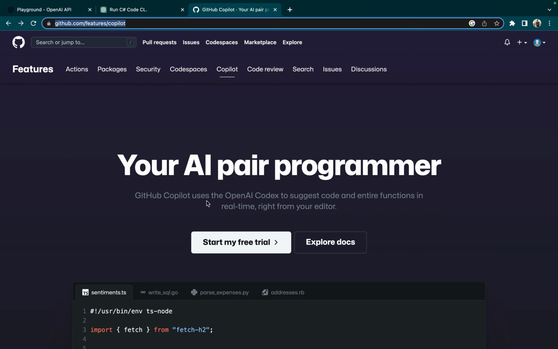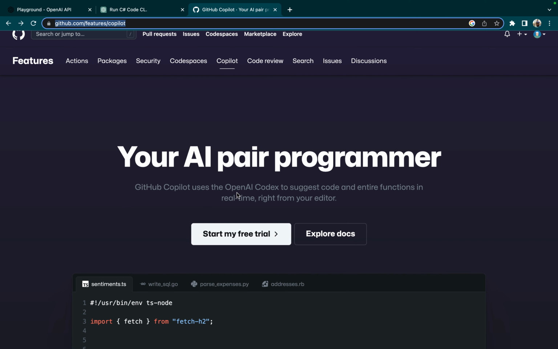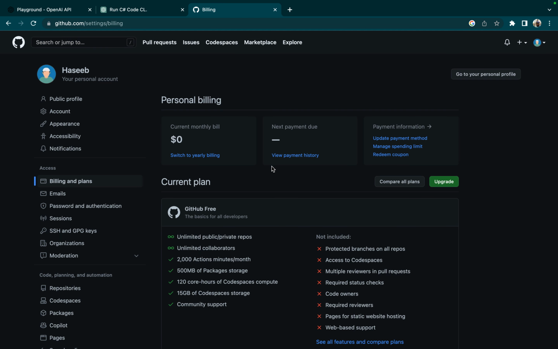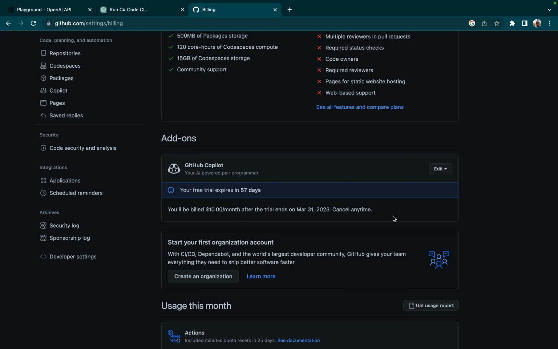What you need is a GitHub account. You may already be using it. It's actually a paid tool, $10 a month, but you can get a 2 month free trial. It's very easy to get a free trial. Let's hit start free trial. You may already be logged into your account, so you are paying $0. Here you will get GitHub free. I'm already subscribed, so it's showing me my free trial is ending in 57 days, so it's probably 2 months, 60 days.